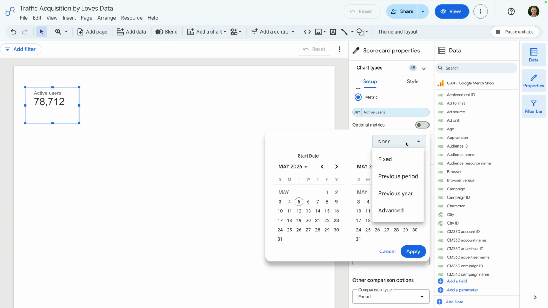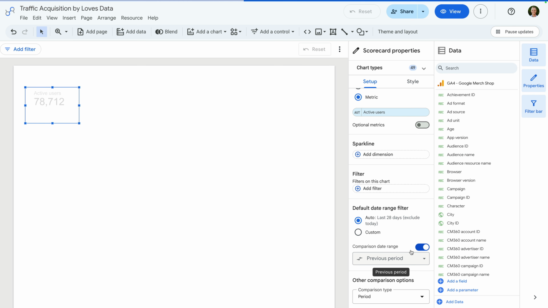We can choose from Previous Period, which will be the same number of days before the current date range. Or we can choose Previous Year, which will be the same date range from the previous year. For this report, I'm going to select Previous Period. Then we click Apply. We can now see the percentage change in users compared to the previous period.